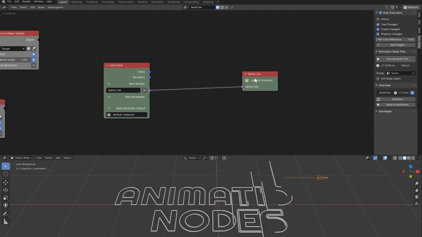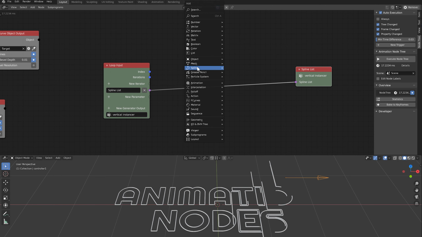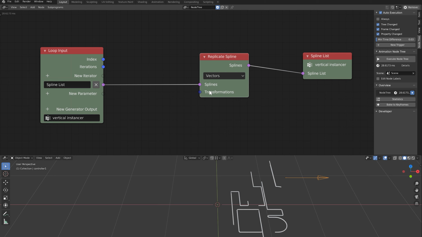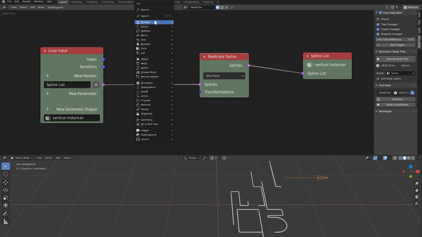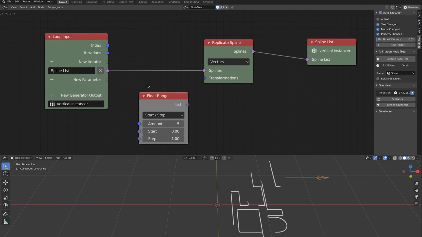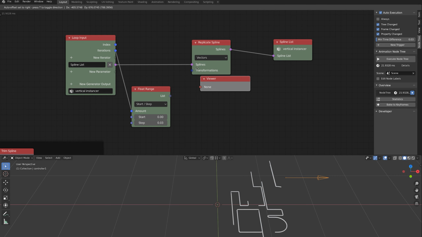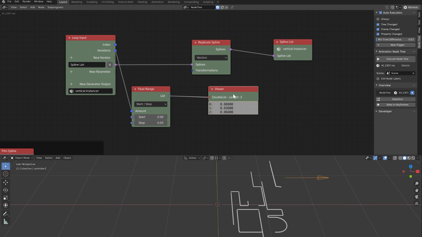So let's try this out. We'll make use of the replicate spline node, and we'll change it to vectors mode. This node basically just replicates the input spline for every vector that you feed into it. So we'll make a float range, and we will have as many floats as there's iterations. And we'll use the start step mode, starting at 0, and step can be like 0.03, for example. And then we have a list of floats, in this case 3 iterations, 3 floats.